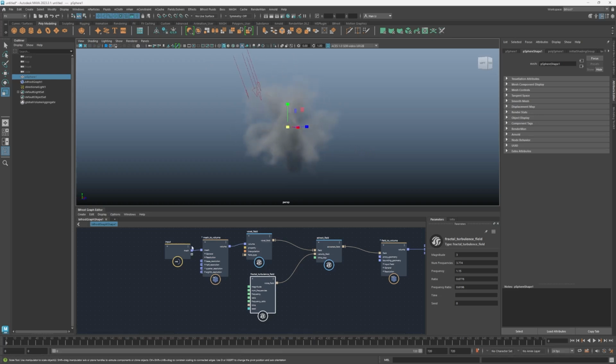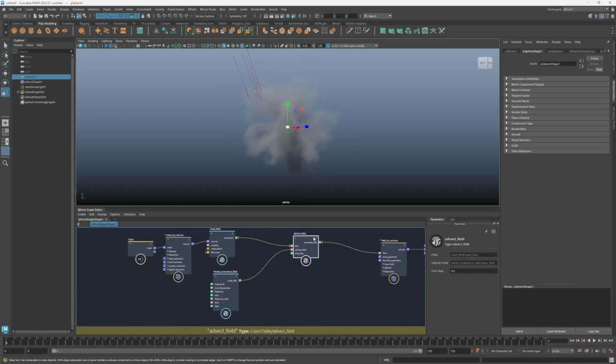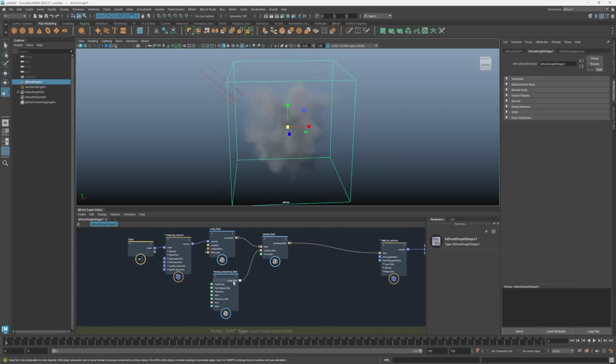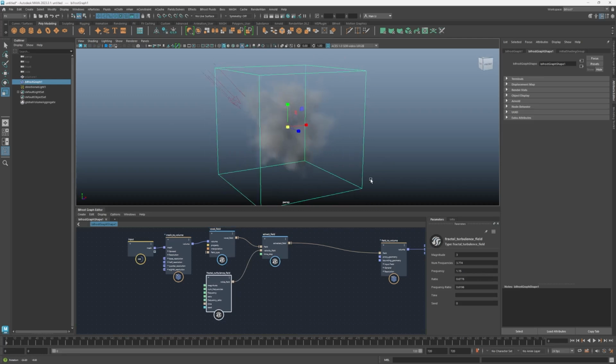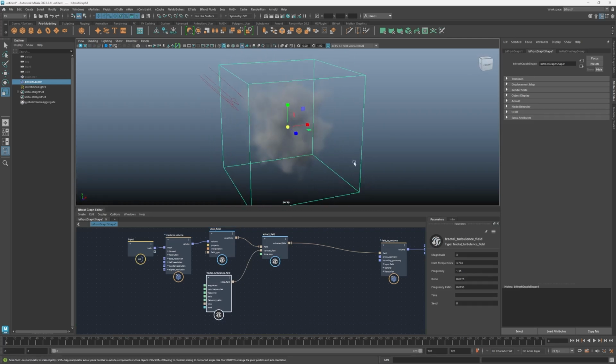But essentially, this is how you create clouds. It's not very interesting though. Right now we're only using one fractal turbulence field, and it doesn't really provide much complexity in the cloud itself.